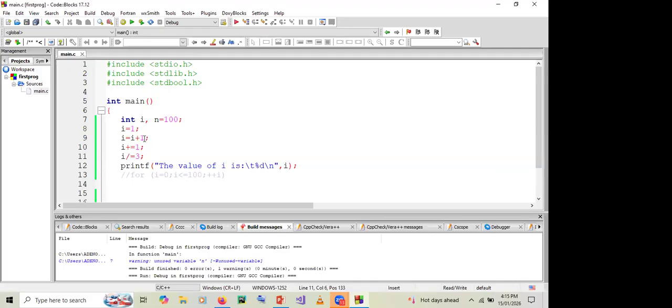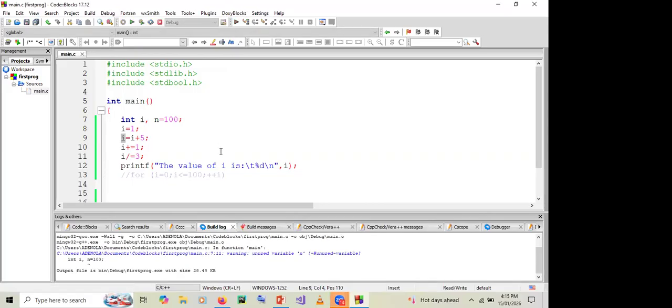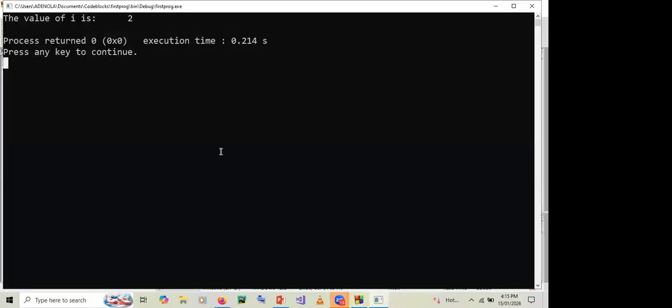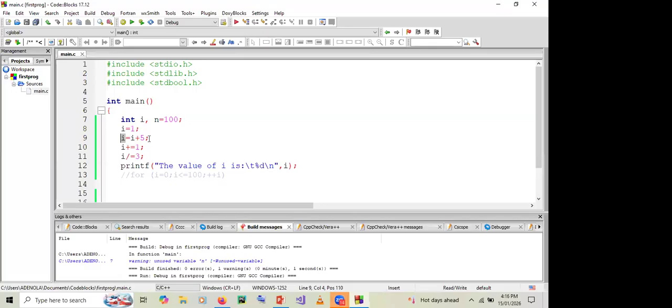You can also increment by a certain number. Let's say I equals I plus 2 or plus 5. So it means the former I, which is 1, plus 5, which is 6, should now be saved in the current I, right? So you can do that. All right, so you have that.